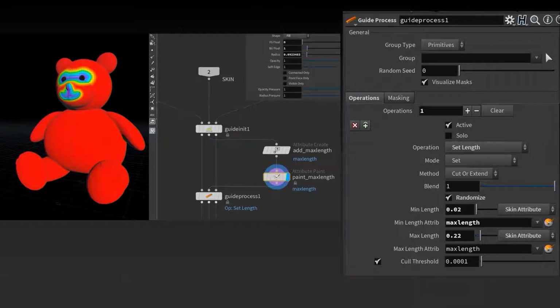So we can further modify and vary the look of our groom guides by creating and painting custom attributes to control specific areas of the hair. So we can create and paint these attributes from the output of the skin geometry. And we can use this newly painted attribute as an override for certain parameters on any of the guide processes.